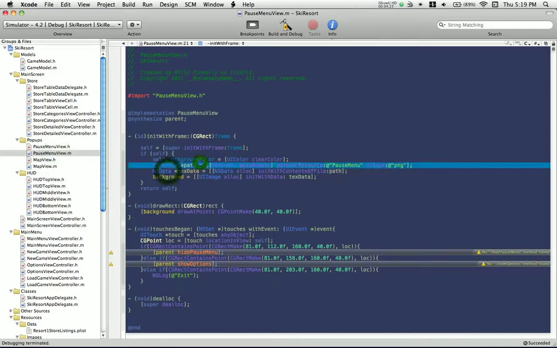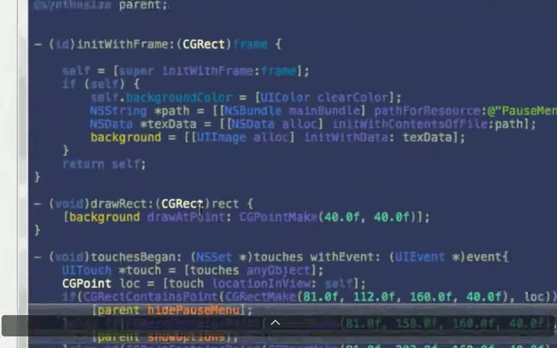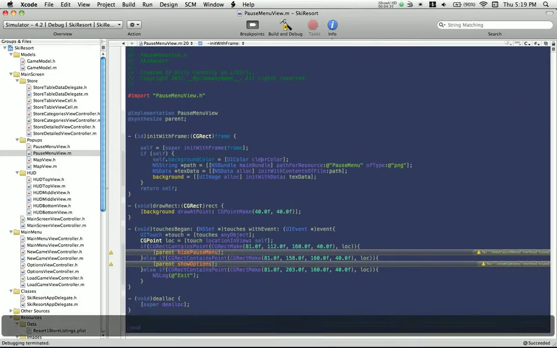I'm not sure if there's actually a way to add a... Actually, I am sure there's a way to add a UI image view, but I just decided to do custom drawing because at some point I'm going to want to do more than just draw the background.